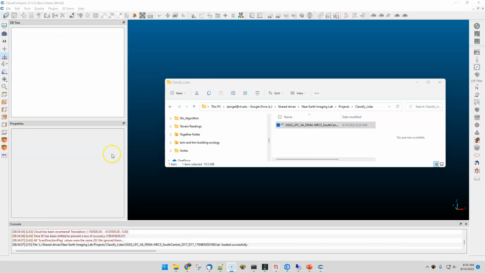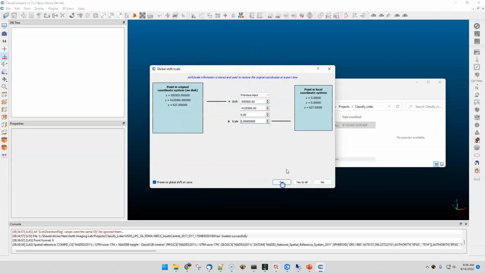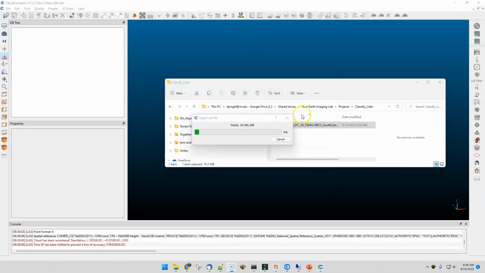I was going to demonstrate some of the great new classification tools that are in CloudCompare now. The process for doing classifications is actually quite a bit more streamlined. So to do this, I'm going to load a LiDAR tile from the Blacksburg, Virginia area here near Virginia Tech. We've got about 20 million points here. This is a pretty big tile.